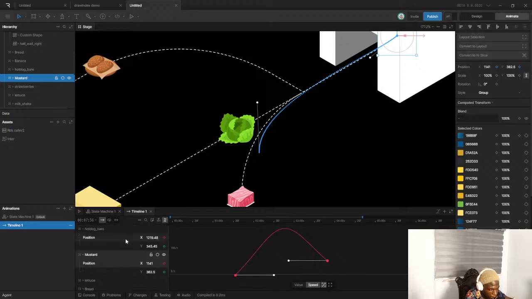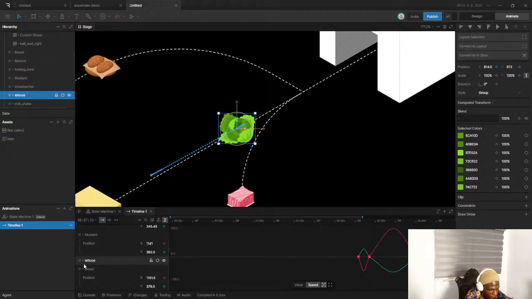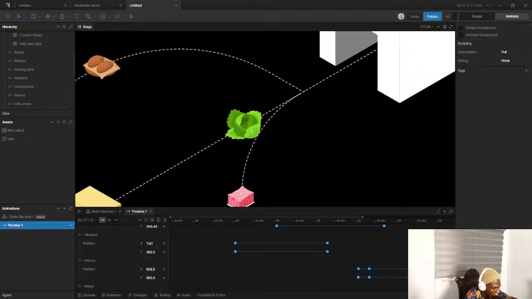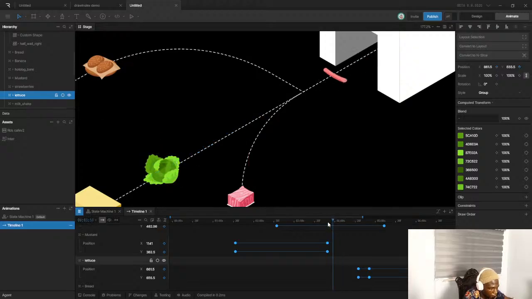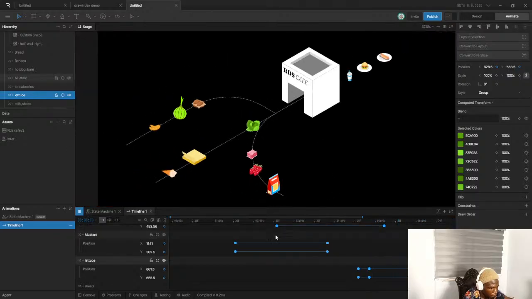Okay. Just not the mustard, the lettuce. Okay. All right. So I'm just going to delete the final keyframe, or just before the final keyframe where it just moves a little bit to the front. Maybe that's going to help us. Okay. Good.